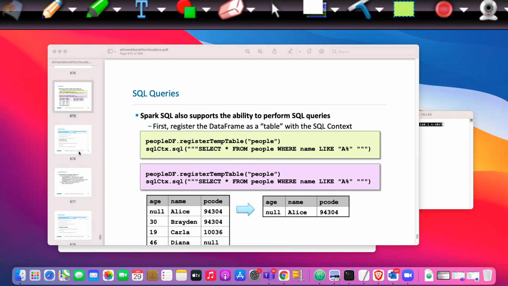Now I will take you to the database. But before that, any questions? Okay.